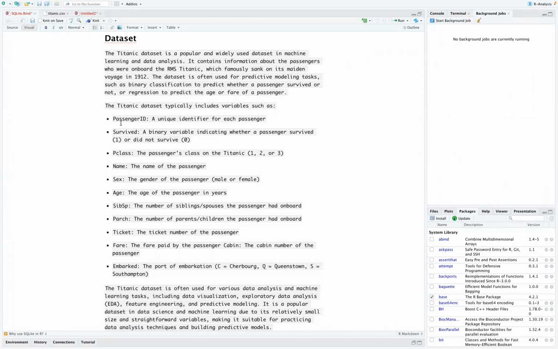Again, just a quick overview here. We have different variables: PassengerId, a unique identifier for each passenger; Survived, with 1 meaning that the passenger survived and 0 meaning the passenger didn't survive; Pclass, the passenger's class on the Titanic, whether class 1, 2, or 3. This also dictates the type of price you're going to pay based on the passenger class. Then Name of the passenger, Sex, whether the passenger is male or female, Age in terms of years, and so on and so forth.